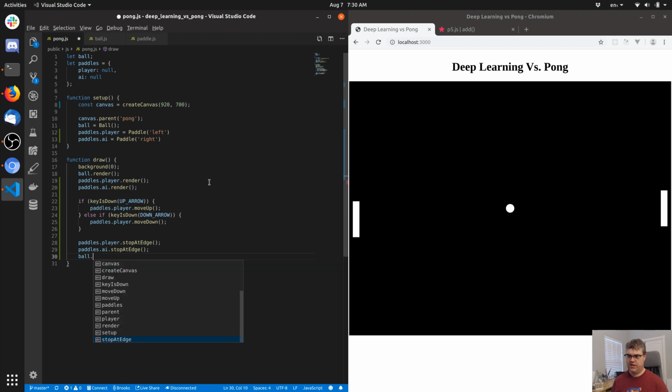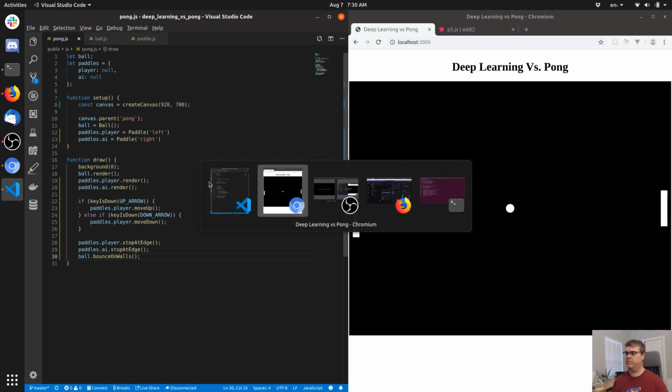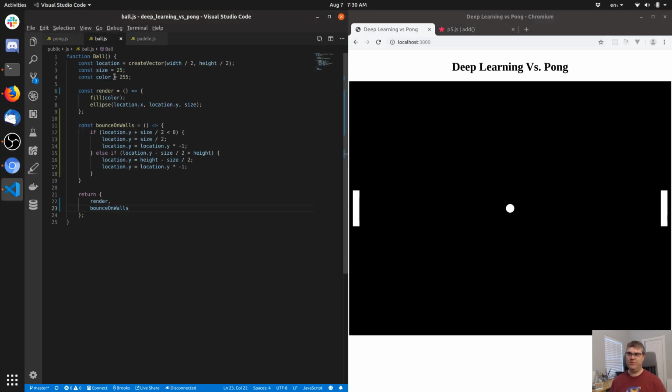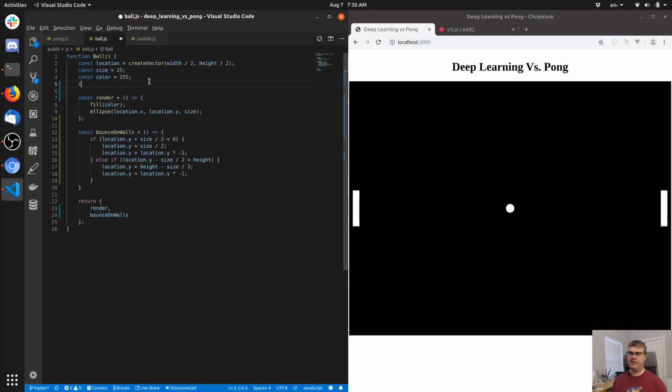So ball dot bounce on balls. Of course, the ball's not moving, so we can't test that. So we also need to have a movement. So we need a speed. I have no idea what speed we want, so I'm just going to arbitrarily choose 10.